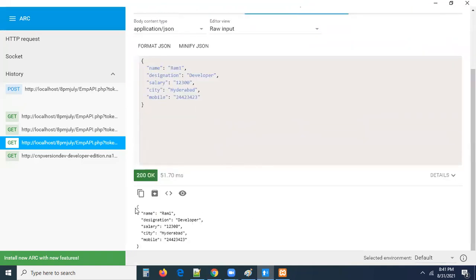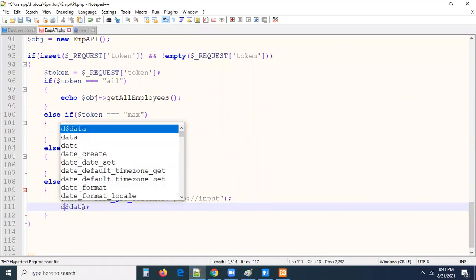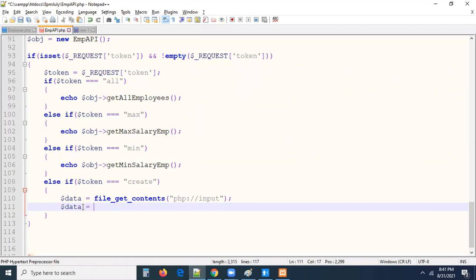Can you see the data was received by the PHP? This is the JSON data sent to your PHP, and in the PHP I collected and printed it. Do you remember? I used an echo statement, right? So now this data should be converted. Anybody? json_decode of $data. If you want to send data, you have to encode. If they are sending data, you have to decode.